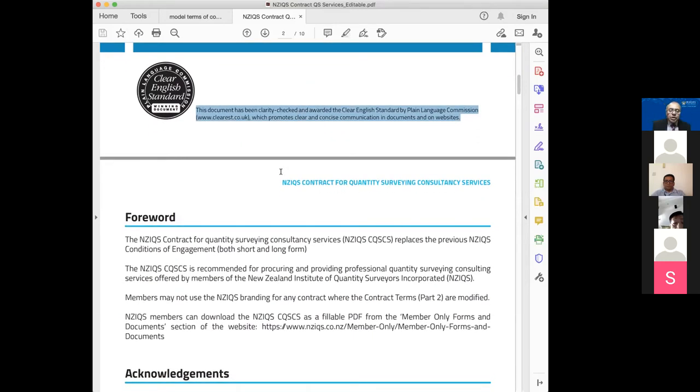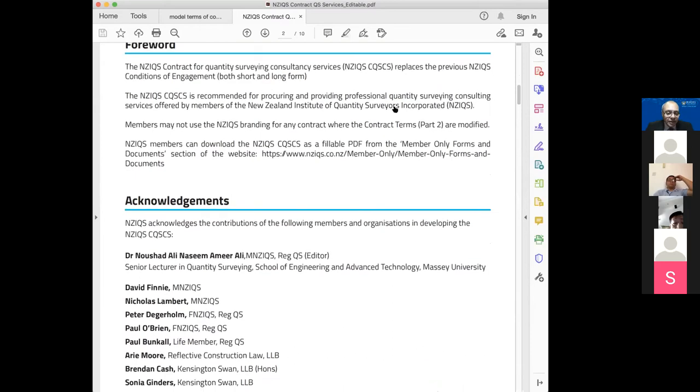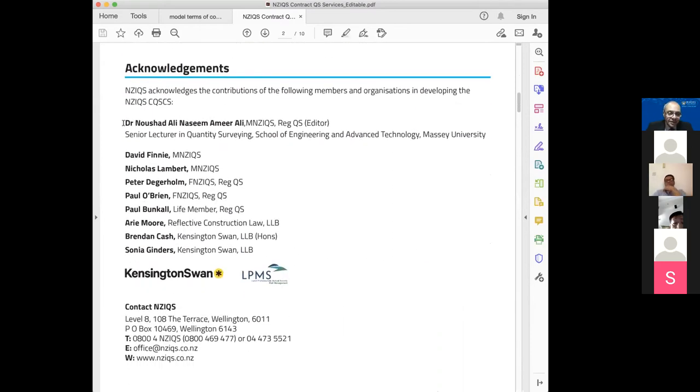I know today we're not talking about consultancy contracts. I'm just going to try to demonstrate to you a fillable PDF. And I'm going to mention that by the way, this is an amazing document because it's certified as a clear English standard document by the Plain Language Commission UK. And there you go. This is the team that drafted it. Of course, I was heavily involved in this. David Finney is the chap I mentioned, and Nico Lambert. They're really good QSs. Nico Lambert is working in industry.